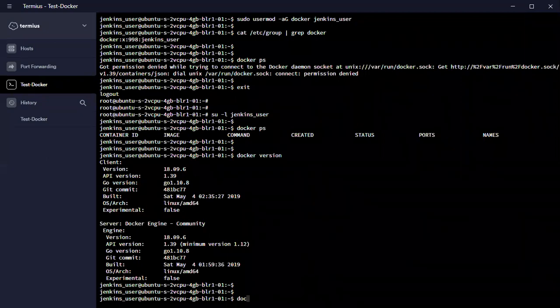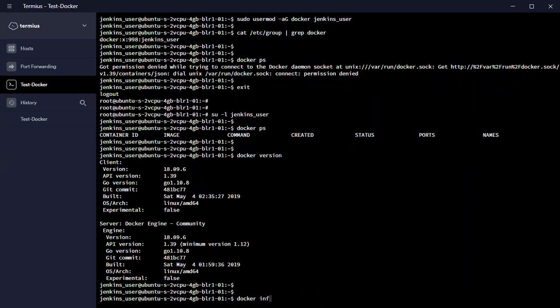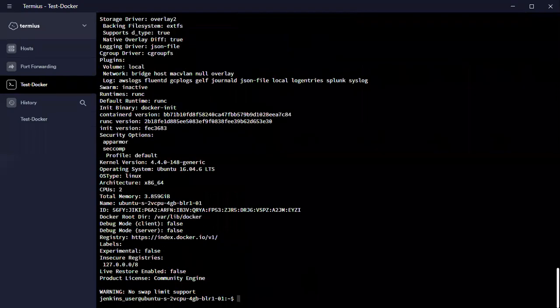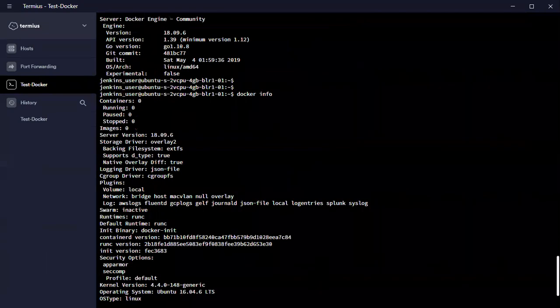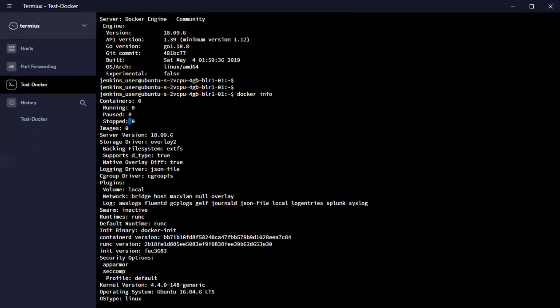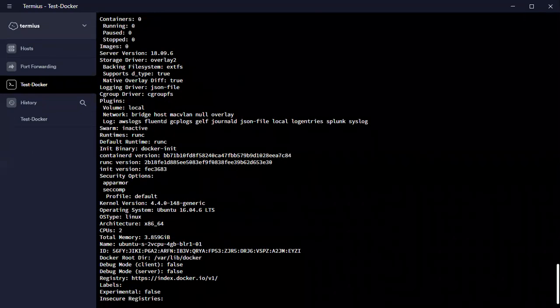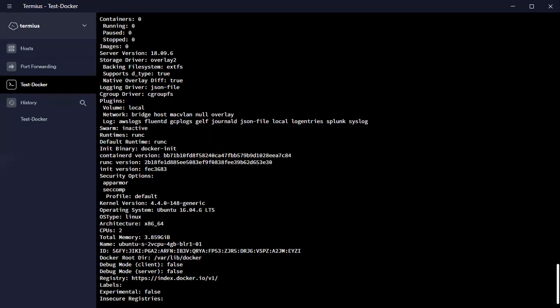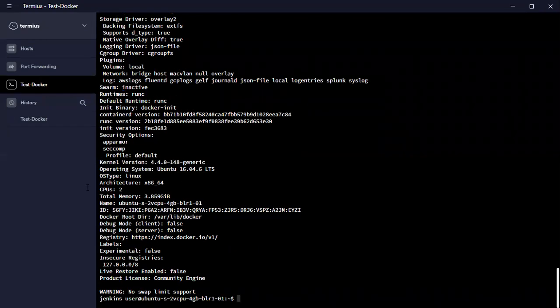Moving forward, the docker info command will list all the information, like containers. Right now, currently, no container is running, so it's zero. None of the containers is running or stopped. Nothing is there, since it's a newly installed one. And these are the networking settings and storage.